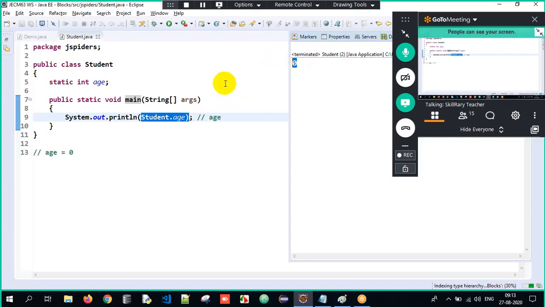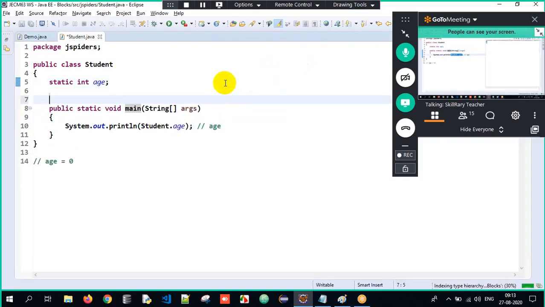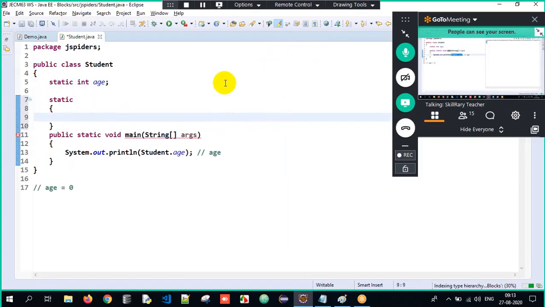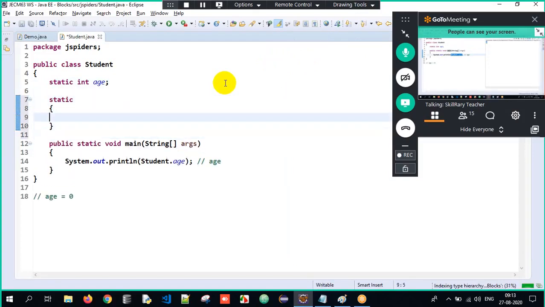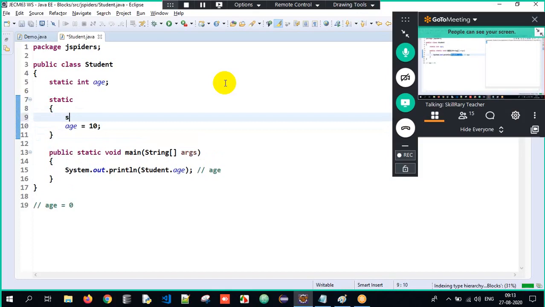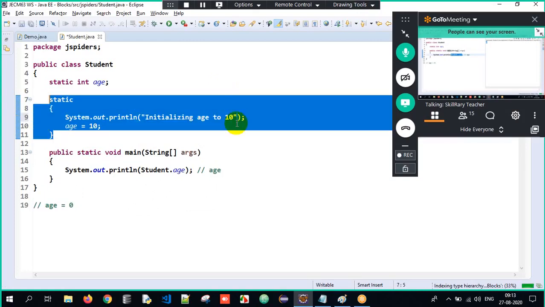But now what I do, I will make use of a static block. See here, I make use of a static block: static, open curly braces, close. And here I will just write age equals 10, and I will also write a print statement, initializing age to 10. So I'm just writing this particular block here.